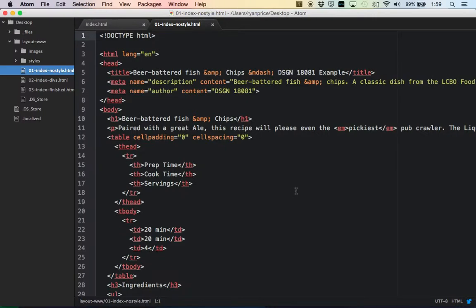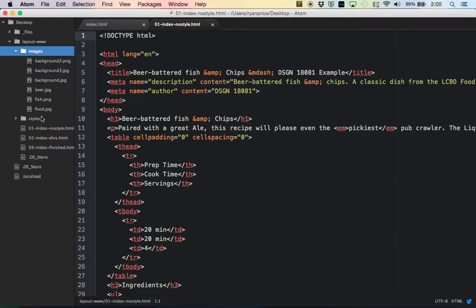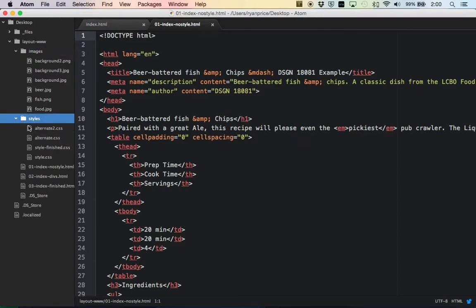Now if we go into our Atom editor, you can see I've already got the layout www folder open, and it's got a whole bunch of HTML files, our images, and there's a bunch in there, and then there's some style sheets. Now I've put all of this together so that we can see a whole bunch of things and you don't have to necessarily follow along step by step by step.